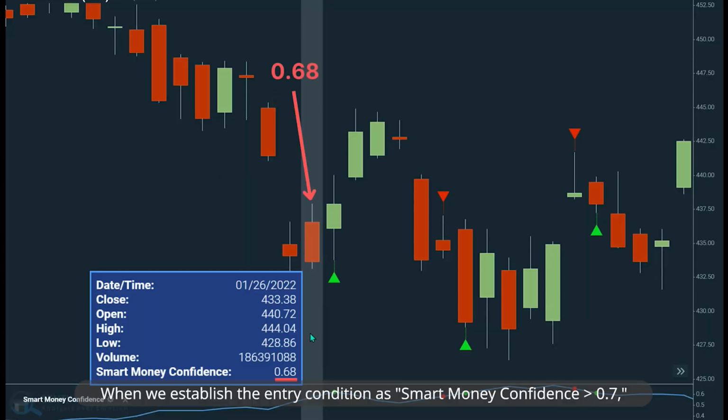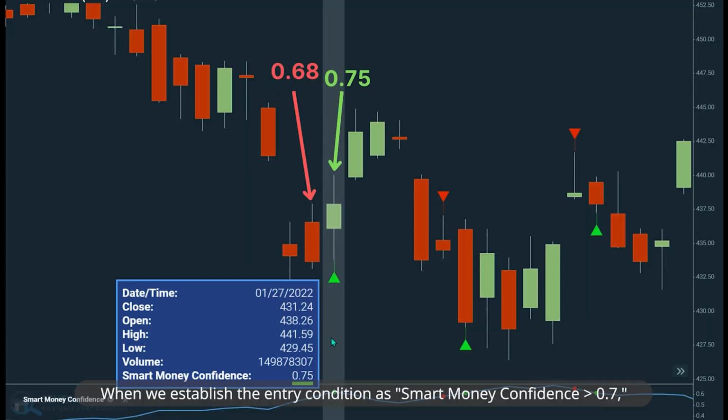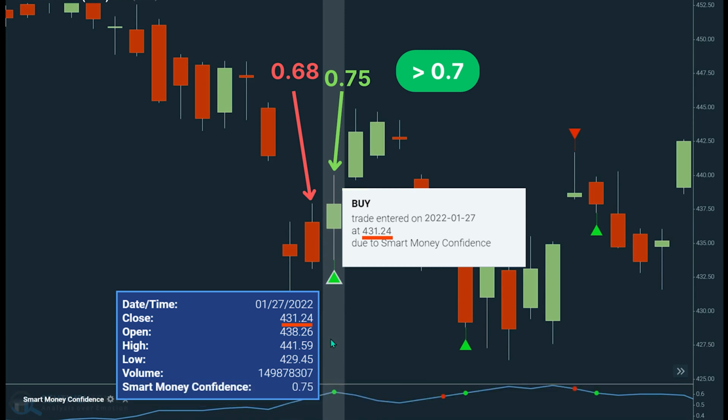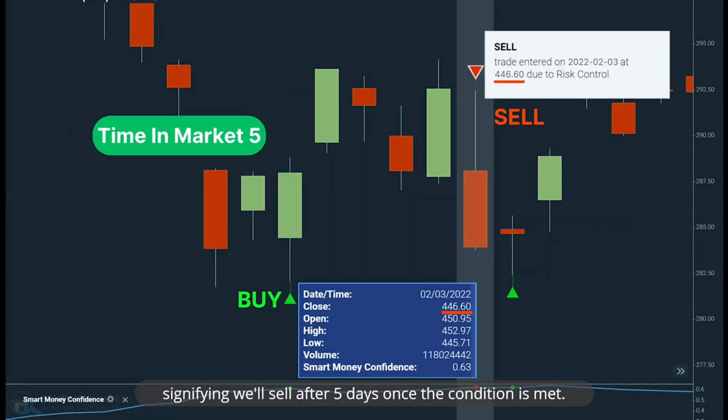When we establish the entry condition as Smart Money Confidence greater than 0.7, considering the default trade price is the current close, we'll buy at the closing price on the day the condition is met. Exit points coincide with our time in market 5-day setting, signifying we'll sell after 5 days once the condition is met.